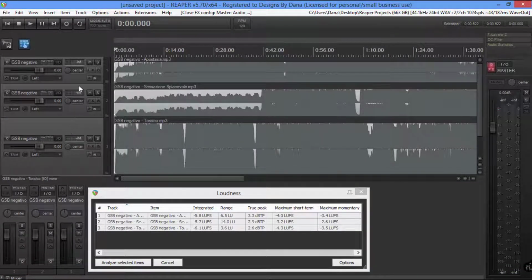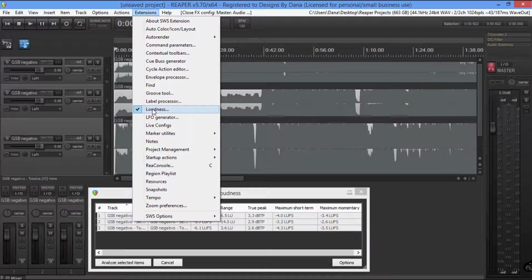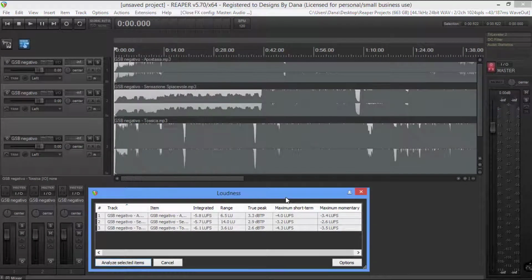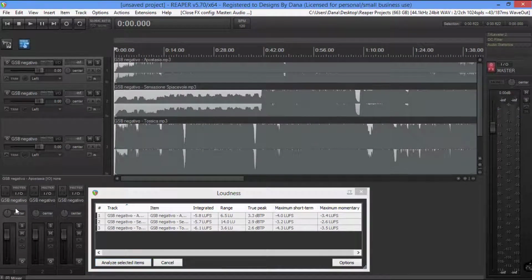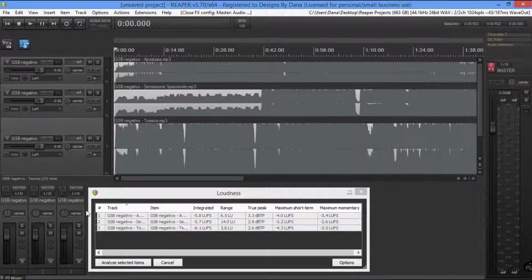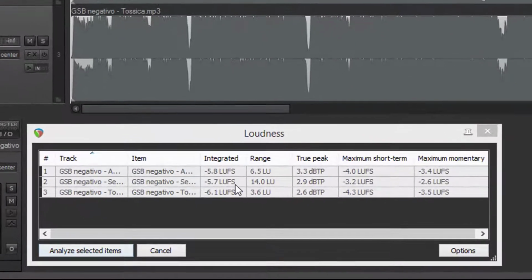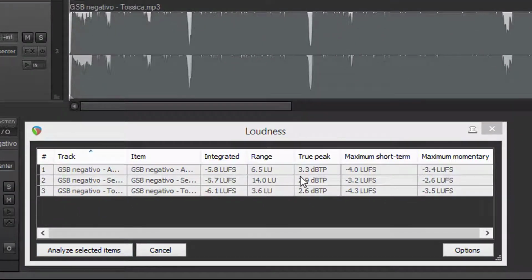Okay, guys, so here's our 3 tracks. Okay, now with Reaper, you come up to extensions, and you're going to click on the loudness. It's going to bring this up right here, and then you're going to sit here and just left mouse click, or hold the control button, and then select the other 2, and then simply analyze selected items, and this is the information you're going to receive.